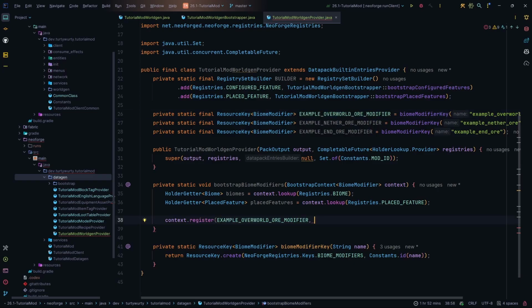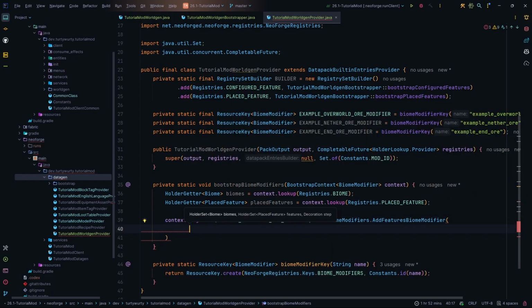And what we want to do is add a feature. The way biome modifiers work is you can choose to add or you can choose to remove, and you can also choose to add and remove spawns. You can add and remove spawn costs. You can also add and remove carvers as well. So biome modifiers are actually quite powerful, but what we're going to use is obviously for adding and removing features. So we're going to do a new AddFeaturesBiomeModifier, and we're going to pass in the specific biomes that we want to choose.